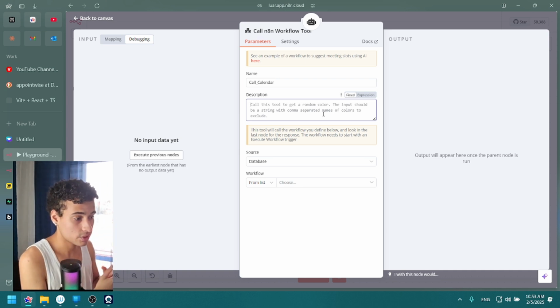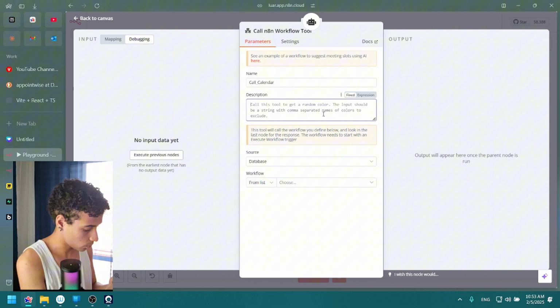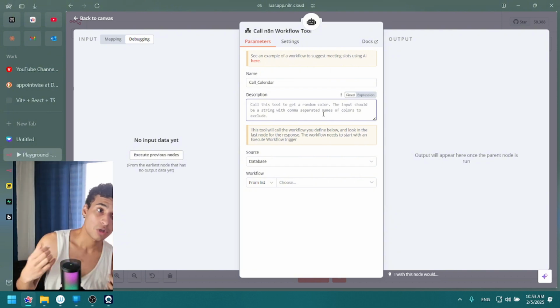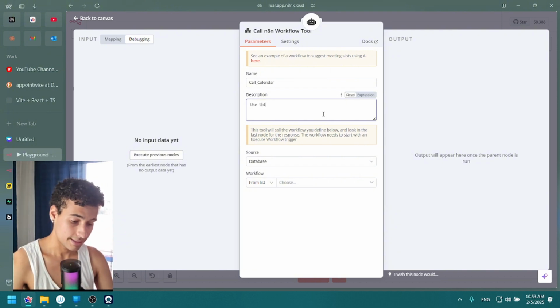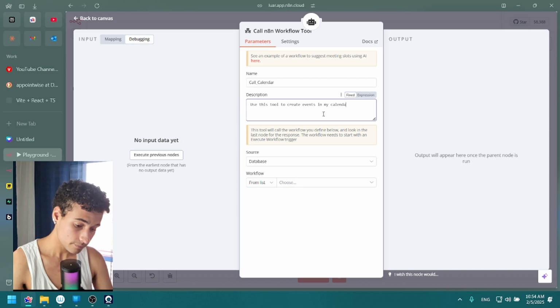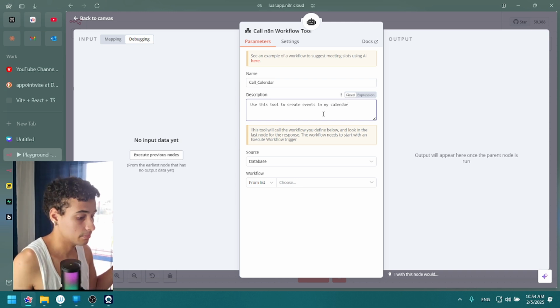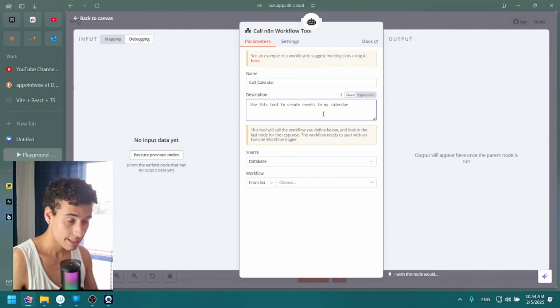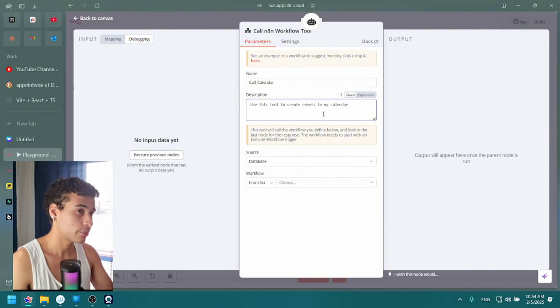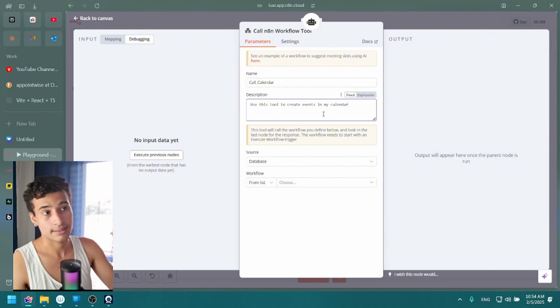This is a prompt that is going to say why the AI should use this tool or why it should not. So if I say use this tool to create events in my calendar, every time that I ask, for example, can you put in my calendar that I have a haircut appointment for like tomorrow at 2 p.m., it is going to see, this tool is for creating events in the calendar, so I'm going to use this.